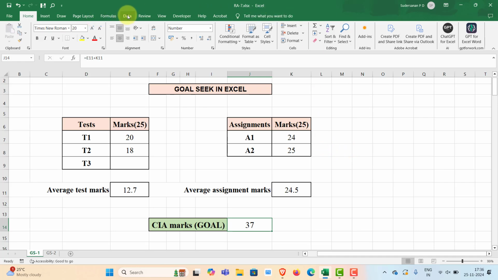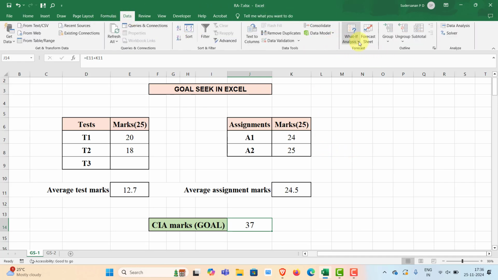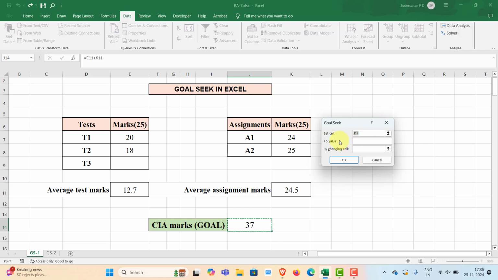So here in the data tab, you can go for what-if analysis. Under what-if analysis, you click on goal seek. So you will get a very simple menu where you need to set a cell, that is the target cell. So you click on this upward arrow, select the goal, which cell you want to set as a goal. So this final marks is our goal. Select that cell, then click on this downward arrow.